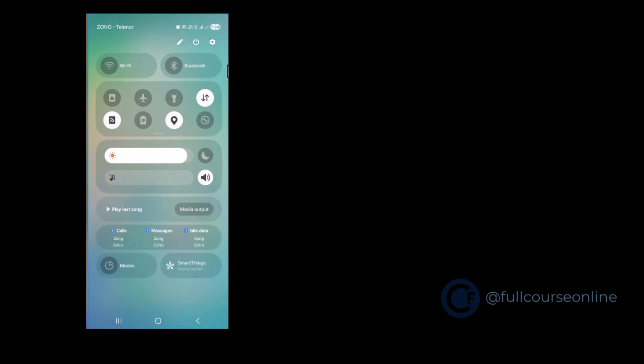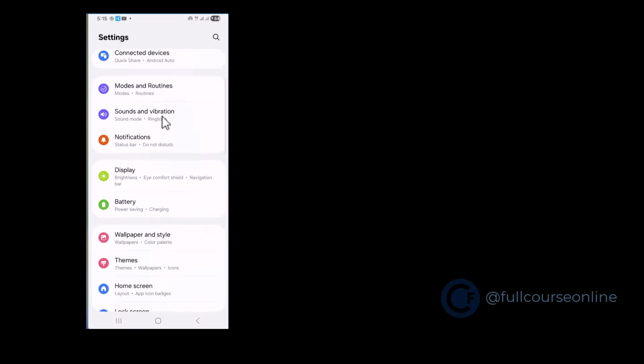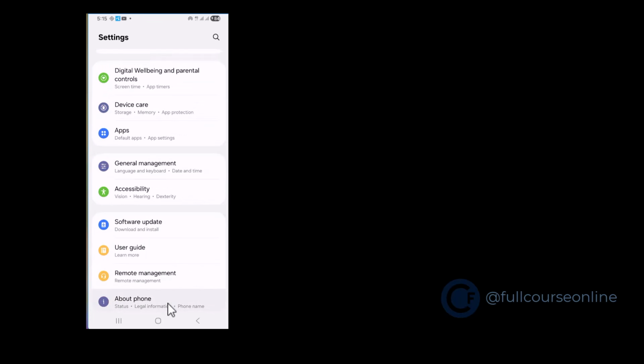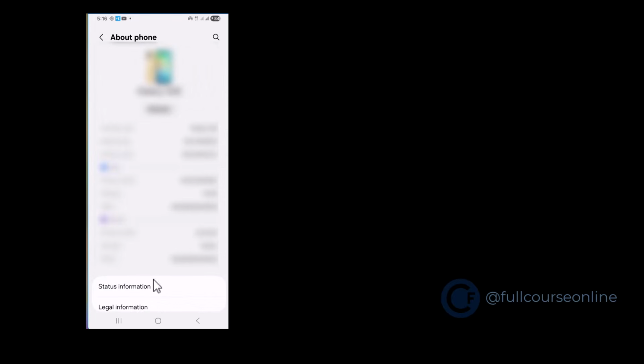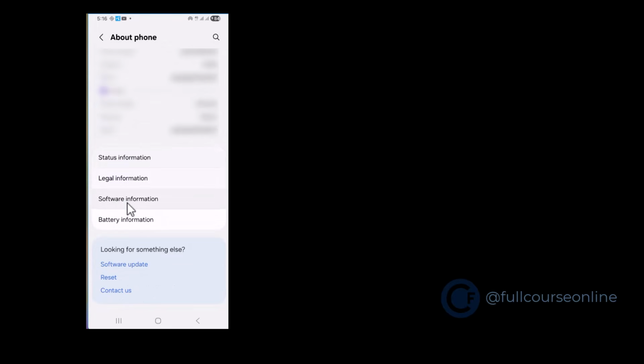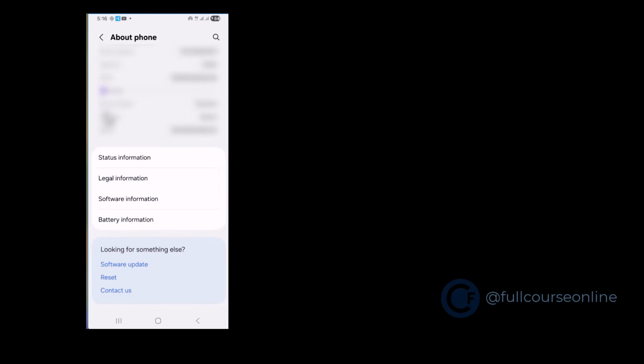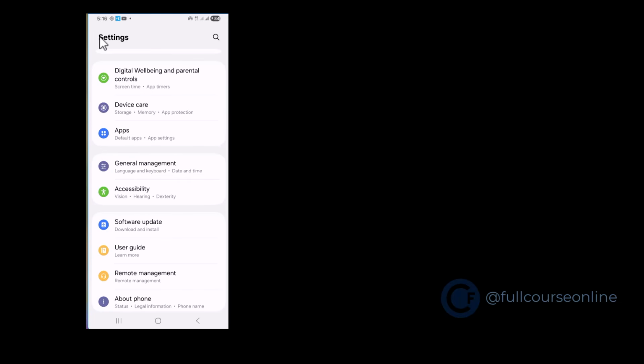Now let's prepare the phone. Open the Settings app and go to About Phone. Depending on the manufacturer, the exact location may vary. On Samsung devices, you'll usually need to open About Phone and then Software Information. Locate the build number entry and tap it several times. You may be asked to enter your PIN, password, or pattern. After verification, Android will confirm that developer options have been enabled.